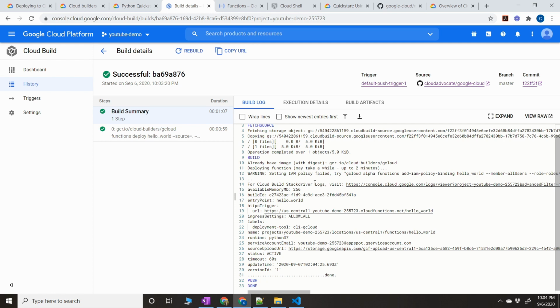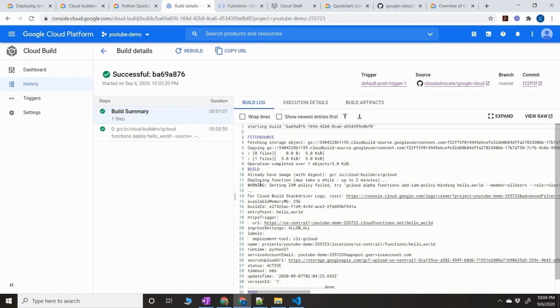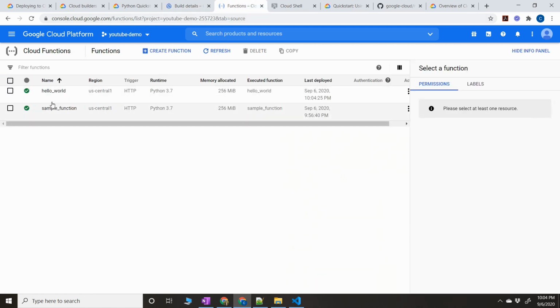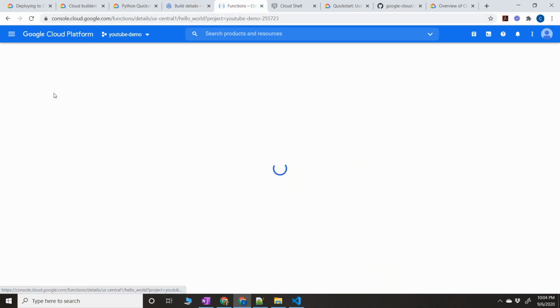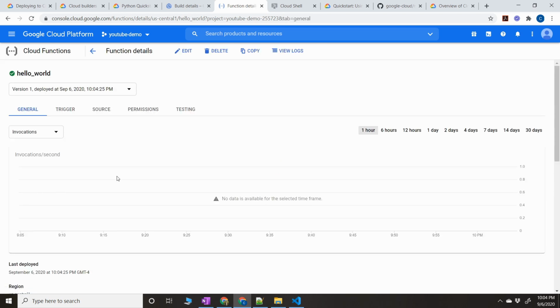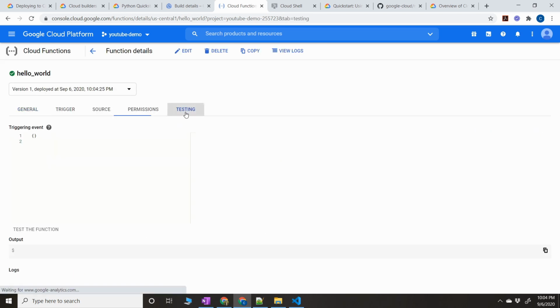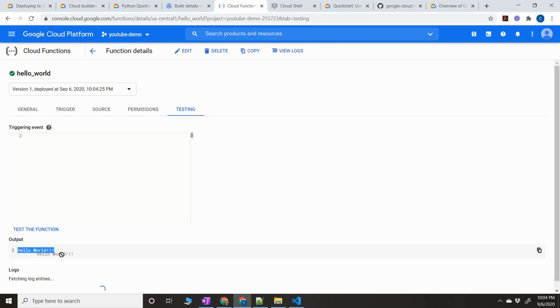All right, so the build got successfully executed, and then we can see all the details here. We have a green tick. If I go back to the cloud functions, I see a new function that got deployed. And now if I want to test this out real quick, I can go to testing and click on test the function, and you can see the 3 marks here.